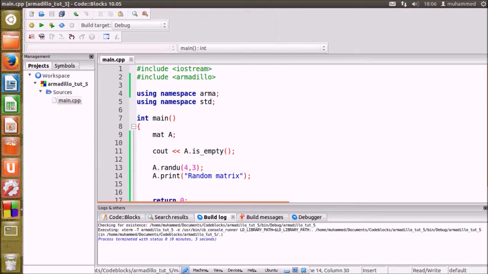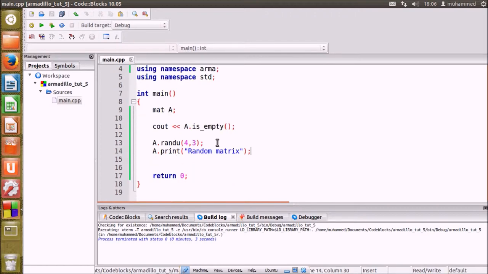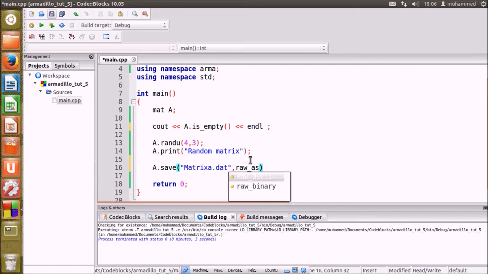We can also load and save matrices that have been used that can then be used in MATLAB, Octave, or Armadillo. To save a matrix, we use the save function. We can name the file matrix a.dat and select the format to be raw ASCII. There's also the option for raw binary, but that is harder to work with.